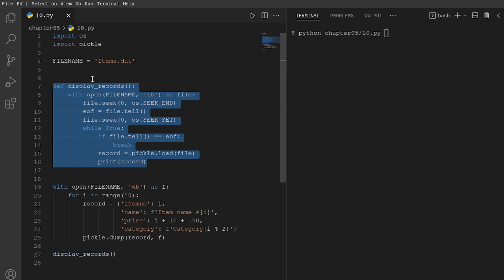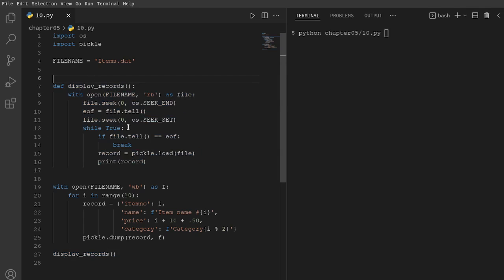Couple of things that I'd like to point out here. When you open a file in binary mode, it has to be read binary. Here is how to get the number of bytes in a file. You seek to the end, use the tell method to get the position. That will give you the position of end of file. Then you seek back to the start of file and then start reading. If you have reached the end of file, then break. If not, continue to parse the record and display it to the user. Here's the output.